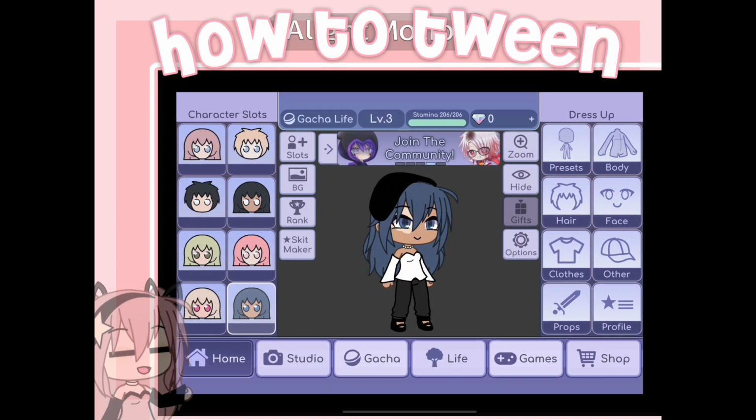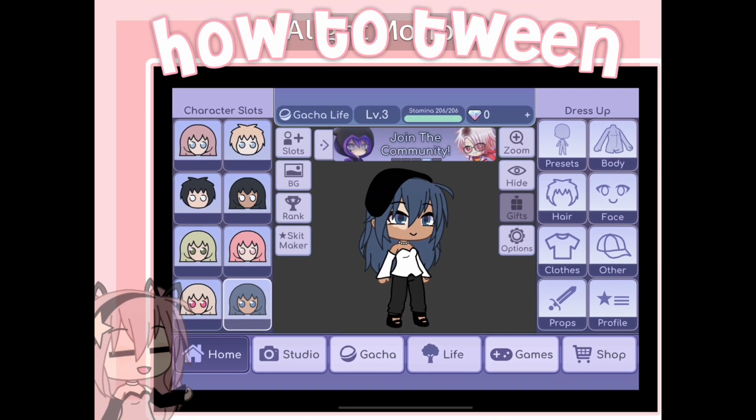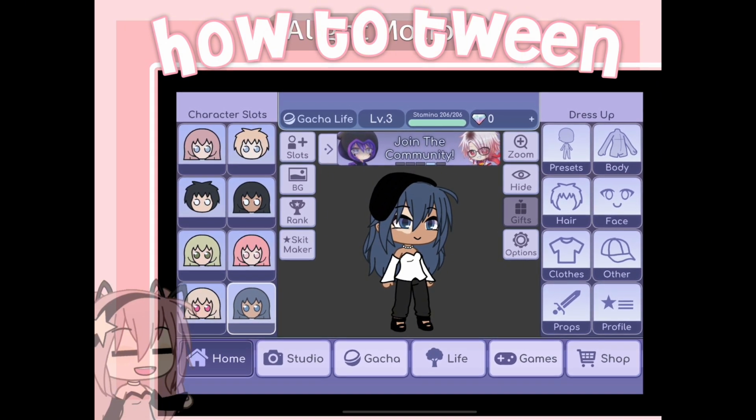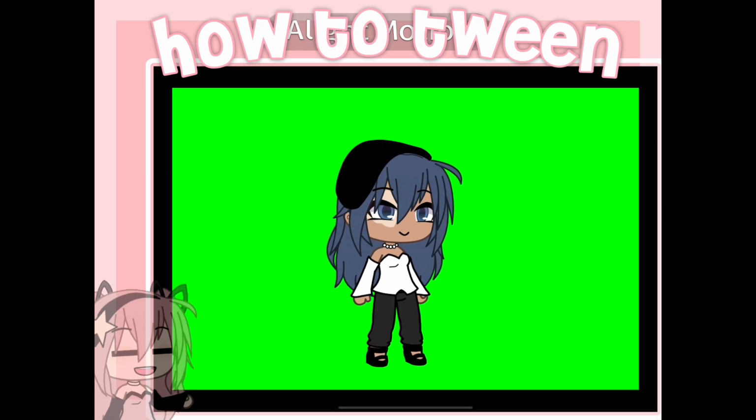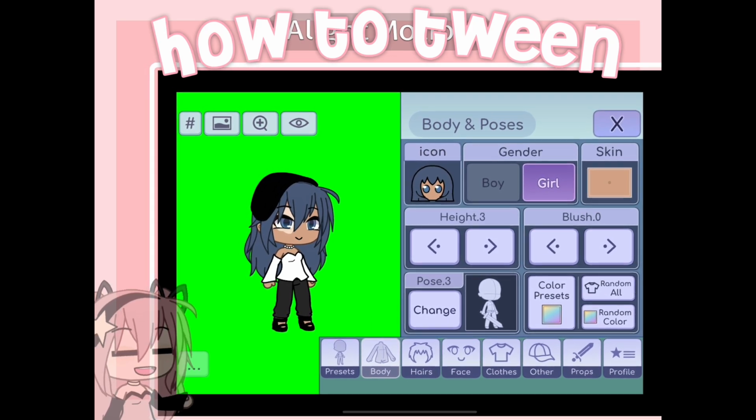First, open the app and pick a character that you want to tween. I will be using this one. Go to Studio and take a screenshot of your character standing. Once you exit Studio, go to Body.